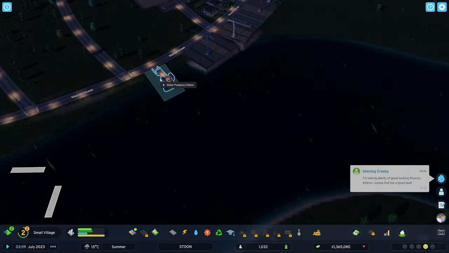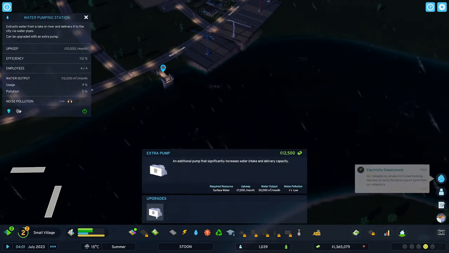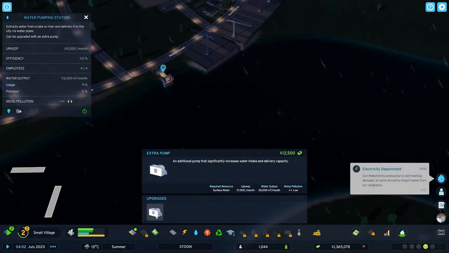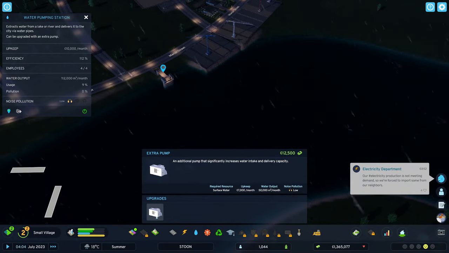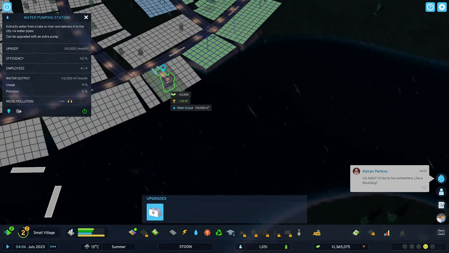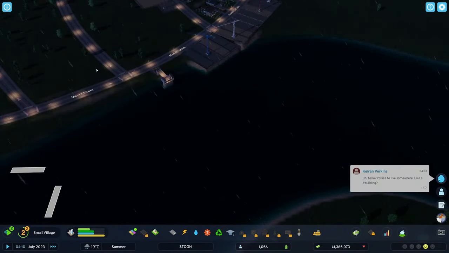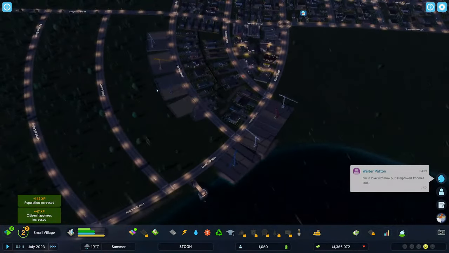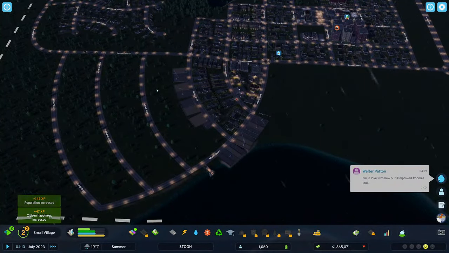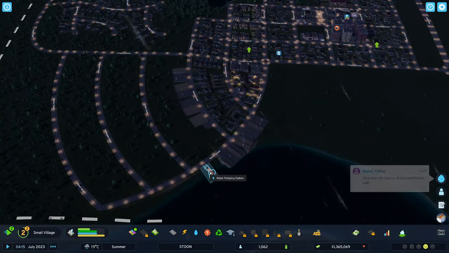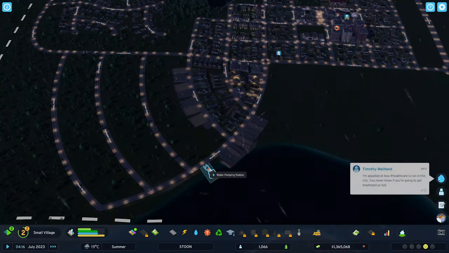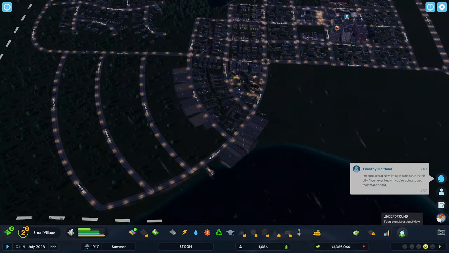What's the upgrade? Seventh, an additional pump, that increases the intake. Oh, so it doesn't need extra space, so that's okay. Not gonna put that in, because if I put a pump in right now and we don't need it, it's just extra money that I'm spending.